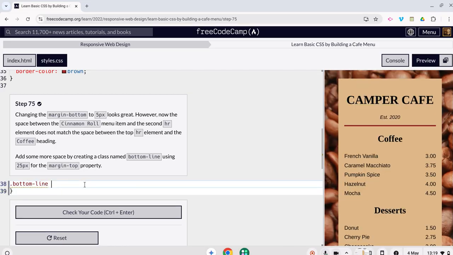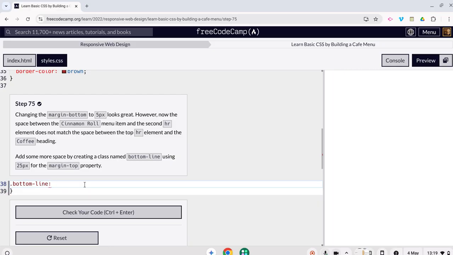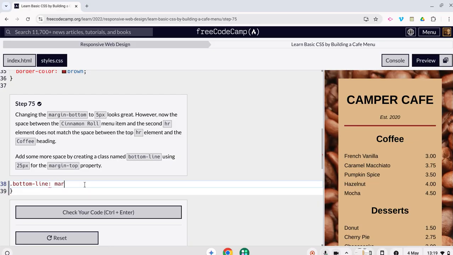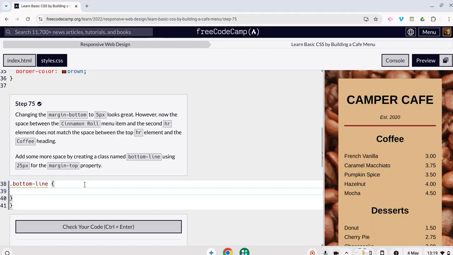Oh no, I'm getting mixed up. I'm definitely mixed up, hold on. Right, so dot bottom-line, I was right the first time. Margin-top colon 25 pixels semicolon.